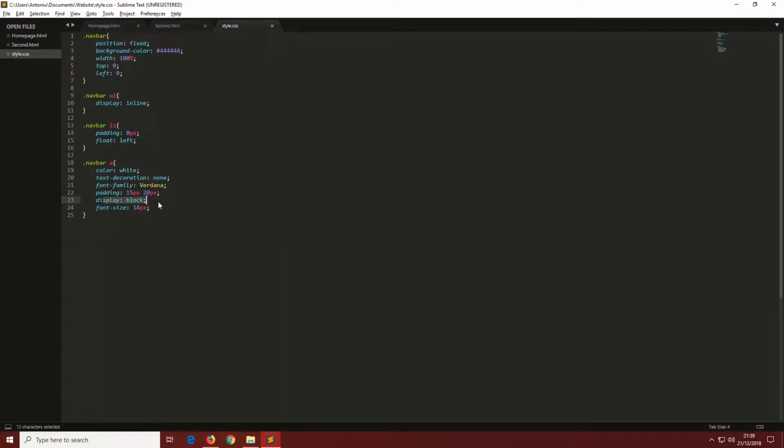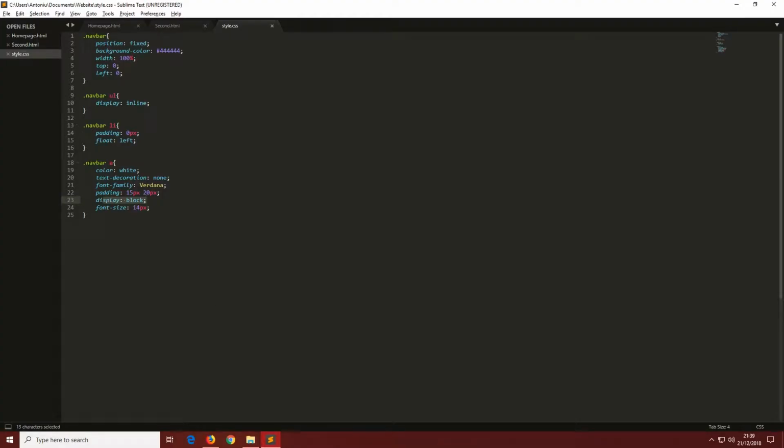The display block means that I don't have to click on the text for the click to be registered. I can click here and it takes me there. If I wouldn't put this, I would have to click exactly on the text. And font size speaks for itself.